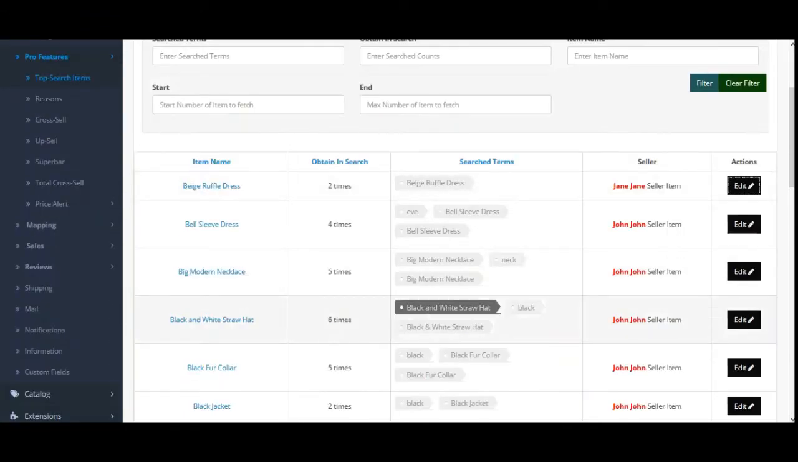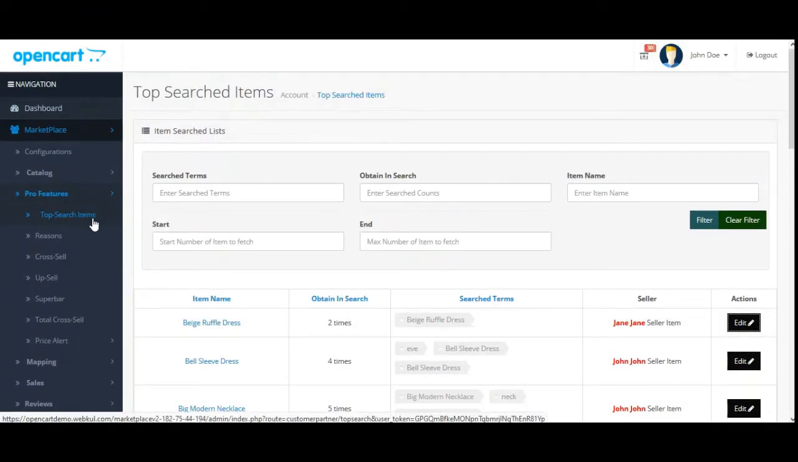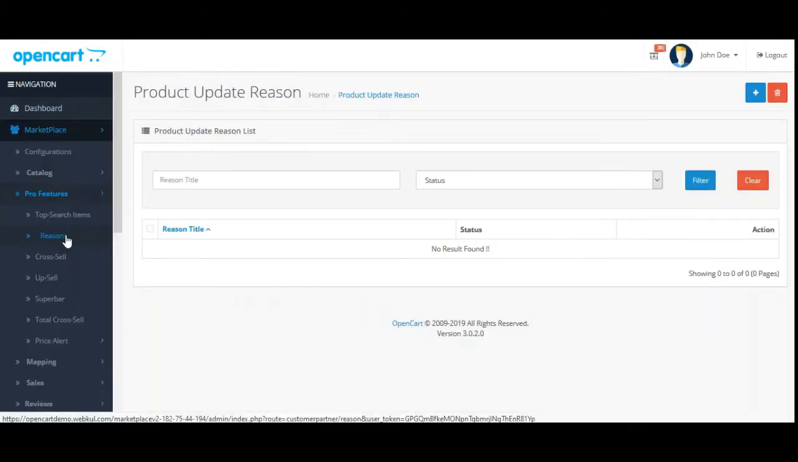So that was about the top search items that we have. Then we have the reasons section. Under this section, the admin would be able to create all the reasons that are required to be selected while adding or updating the products by the sellers. A reason is required to be selected while updating a product, and these reasons are also available at the seller's end for selection while they're trying to update or add a product.